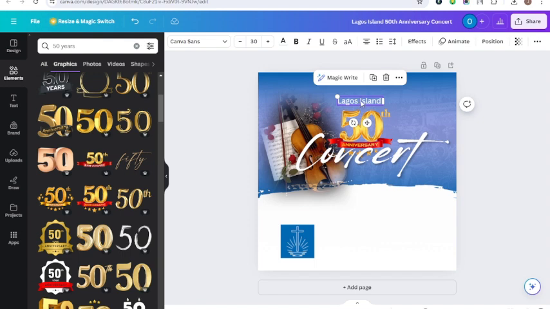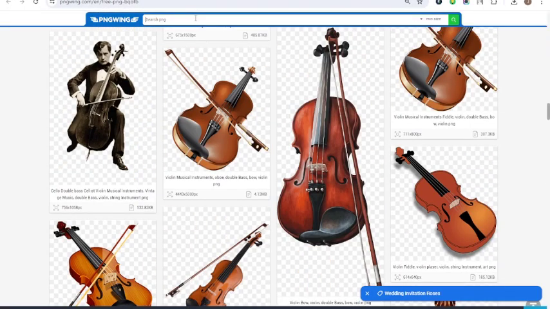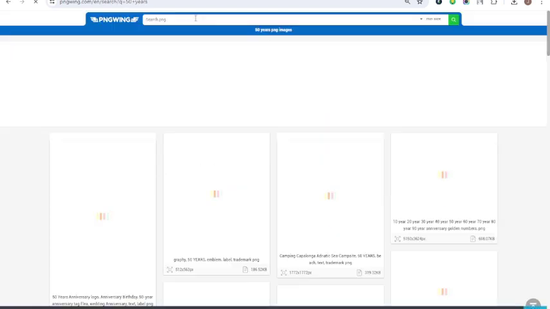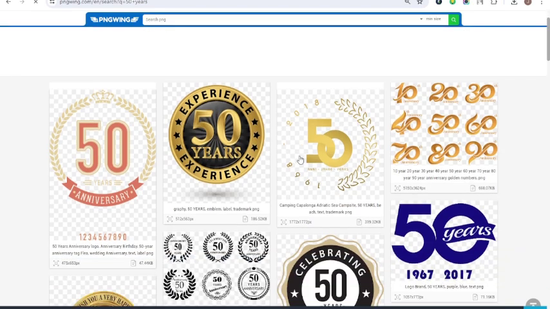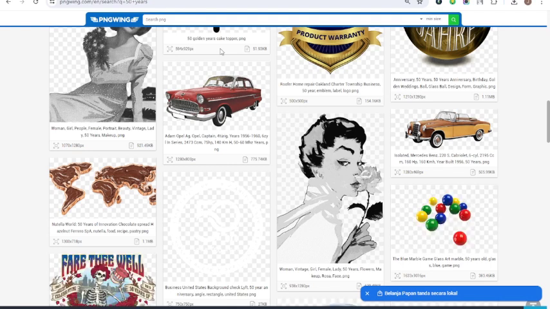And then if you want to do some extra work bringing them in, you can go on your PNG wings. Then the same thing, just put 50 years, and then boom, you are going to see them coming to you. You can decide to explore and find the one that is best, or probably write the full phrase, so that you can get what you need really fast.